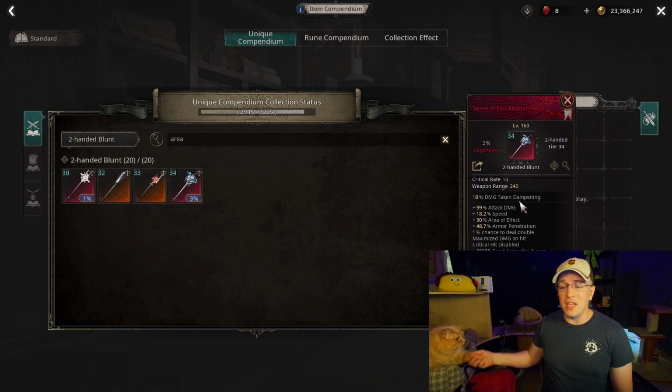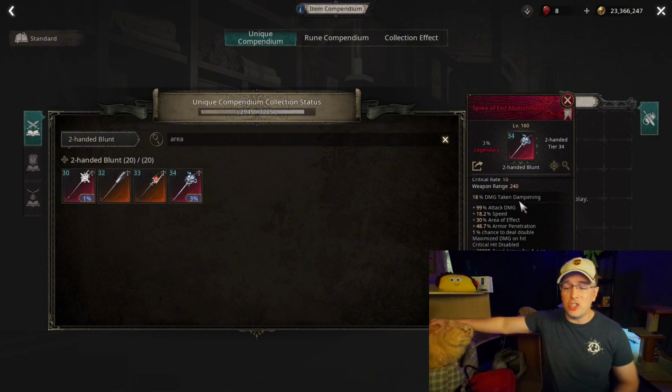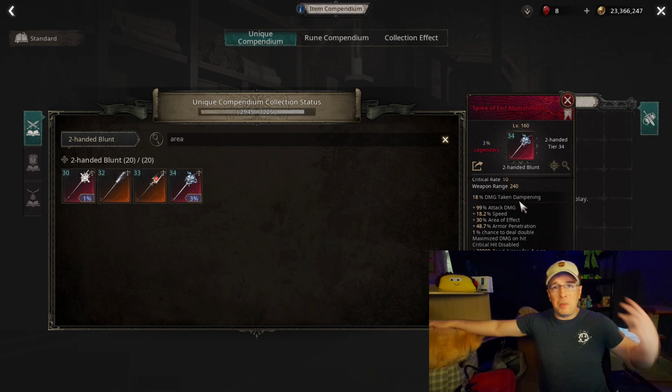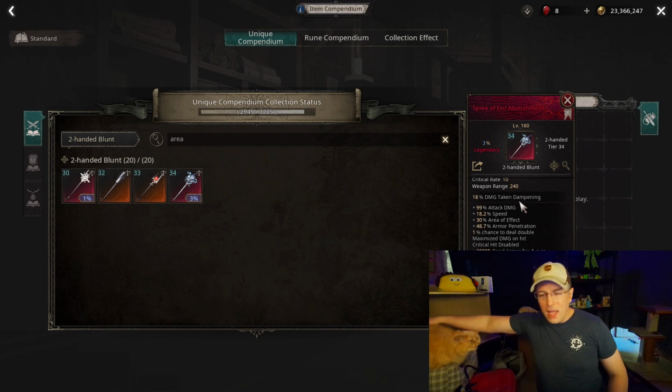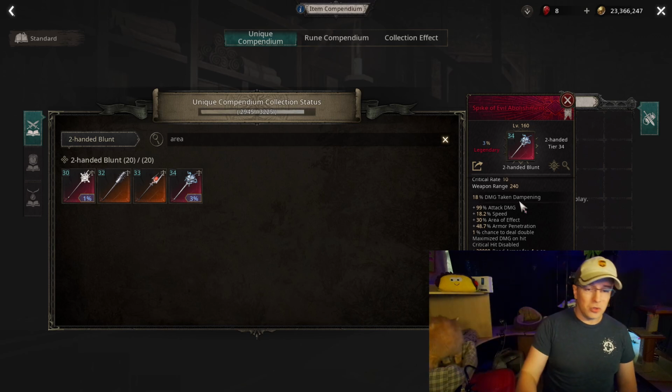18% damage taken dampening is really good for a two-handed weapon. It's got area of effect. It's got a huge amount of armor penetration, which would leave you space to not have to worry about that elsewhere. And the rend armor is kind of a cool thing if you're a physical user. But again, the crit hit disabled sort of limits what you can do with it.